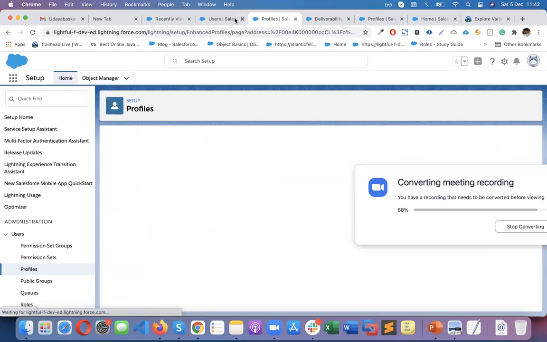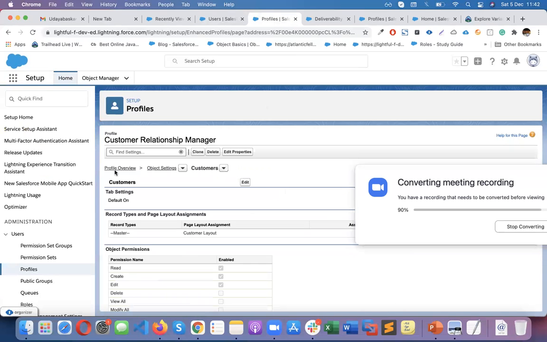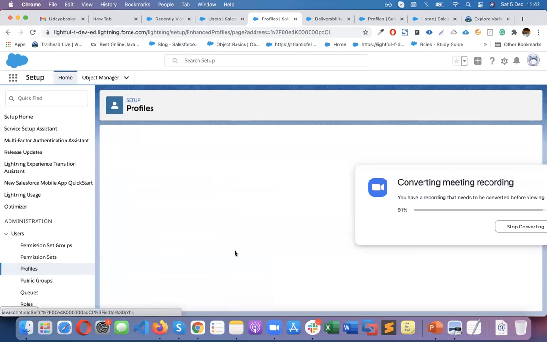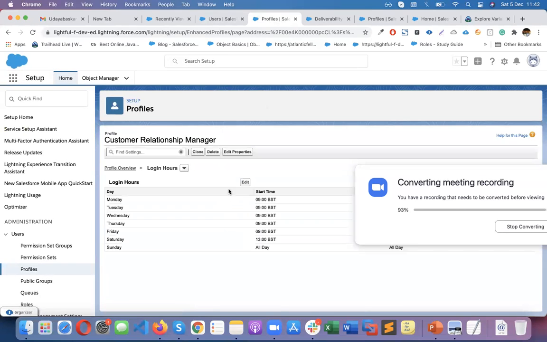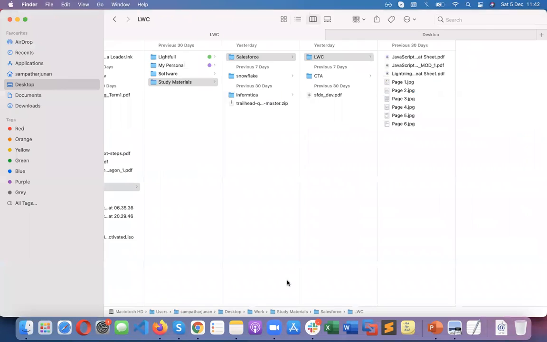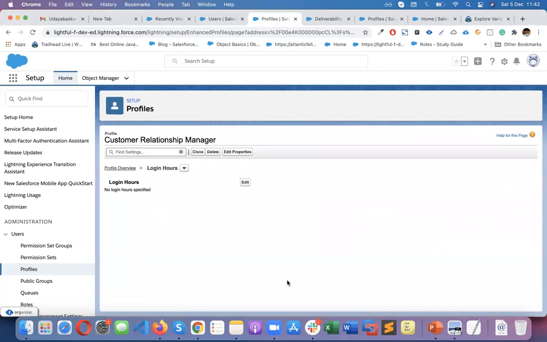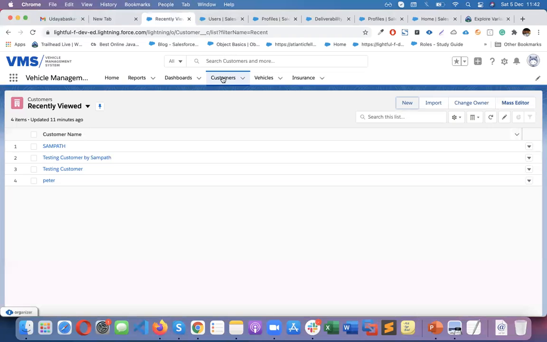Okay. Maybe I have to disable the, what is that? One second. The login hours in the profile. Yeah, login hours I have to remove. So if I go to login hours, edit. So clear. Yeah, done. Yeah, save, right? Can you try to log in now? Yeah, I'm able to log in.